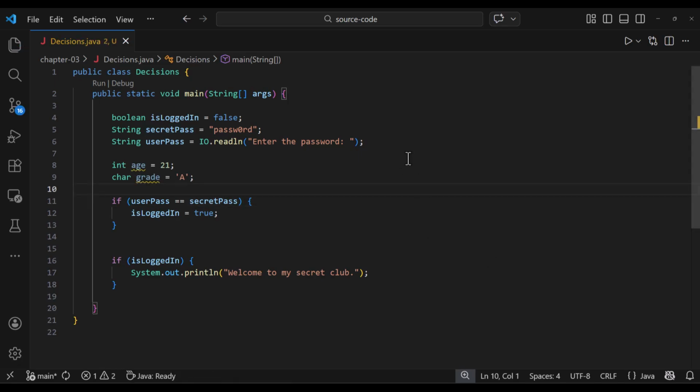Well, the reason is because strings are objects, not primitive data types. Primitive data types store the actual value in memory, while objects store a reference in memory, a reference to a memory location where the values and metadata are stored. So because of this, the equals operator compares the memory address of the two strings, not their contents. So sometimes it may appear to work, but it's unreliable. To compare the actual text content of two strings, you must use the equals string method.